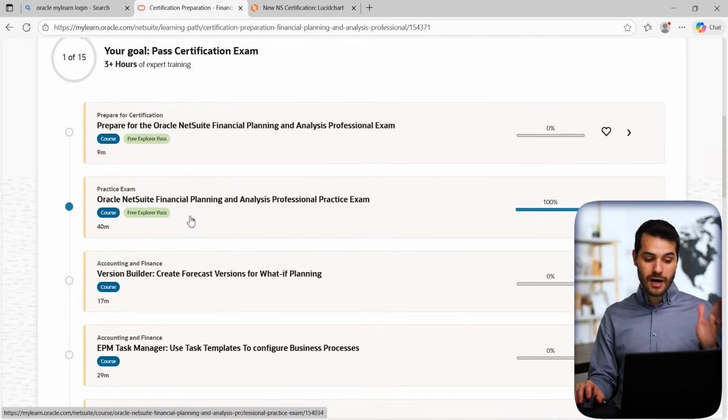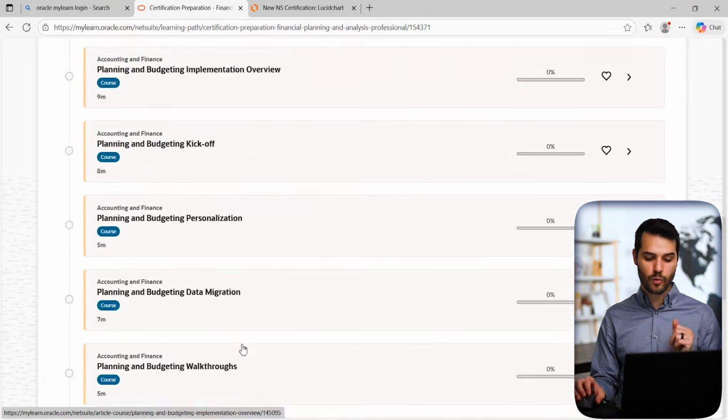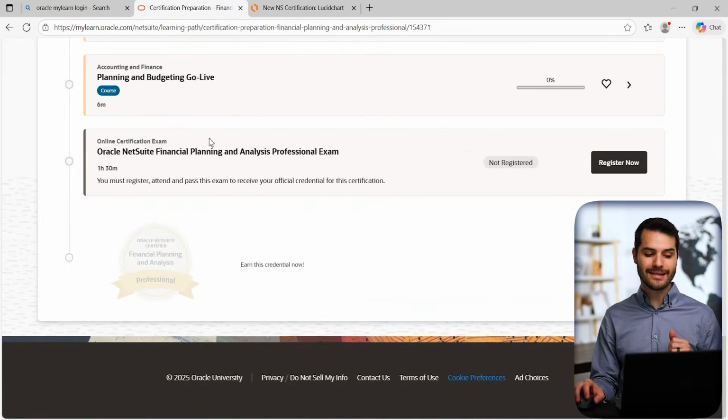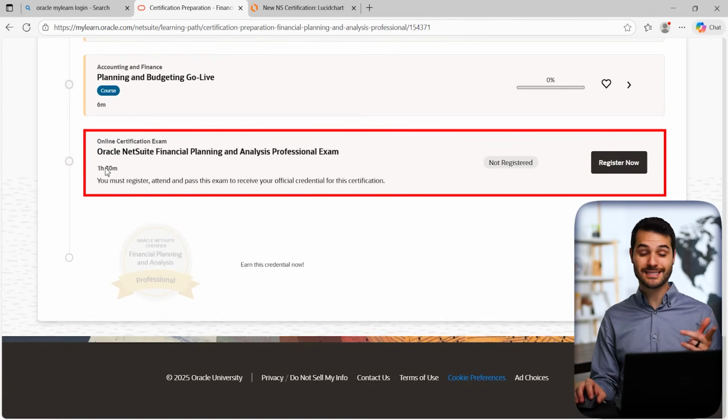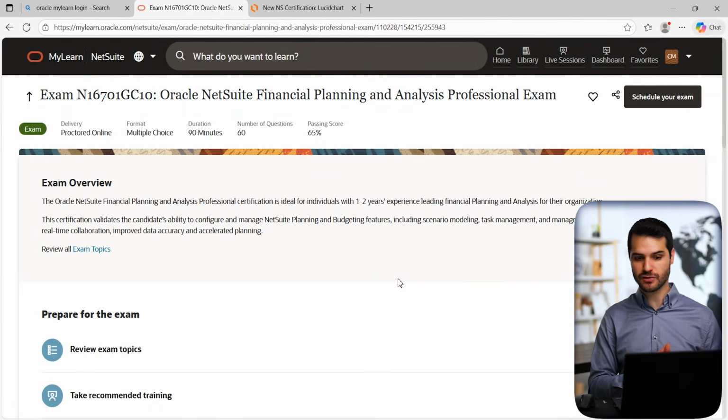Now, I've talked about all these different tabs, but what if you actually want to sign up for the exam? To do that, we're going to scroll back down at the bottom here, and the final thing is always going to be the actual exam. In this particular case, we can see we have the exam here. It's a 90-minute exam, and I'll talk about the details about the exams in a second. But over on the right here, we have the ability to register now. It brings you to this point where you can actually start scheduling the exam.